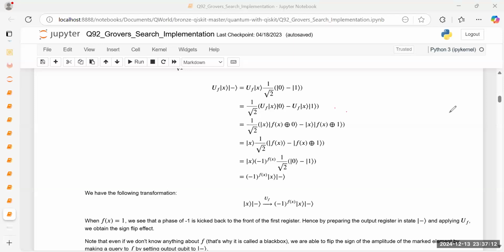In one case, our output f of x can be one of two things. Our output f of x can be either 0 or 1. So it has to be one of these two things. Our output f of x is either 0 or 1. So let's say f of x is 0. Let's see what happens when we have 0 here.